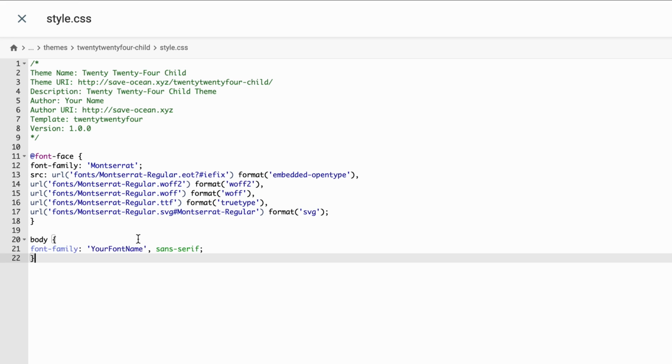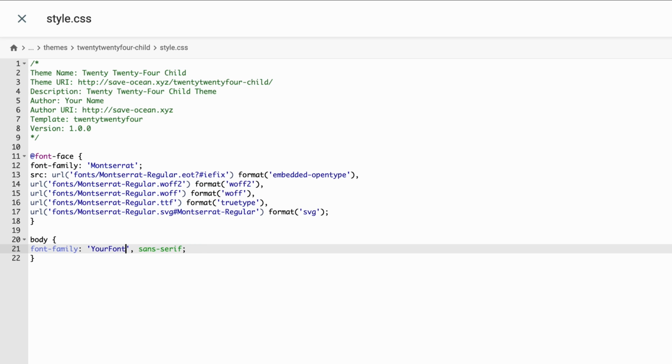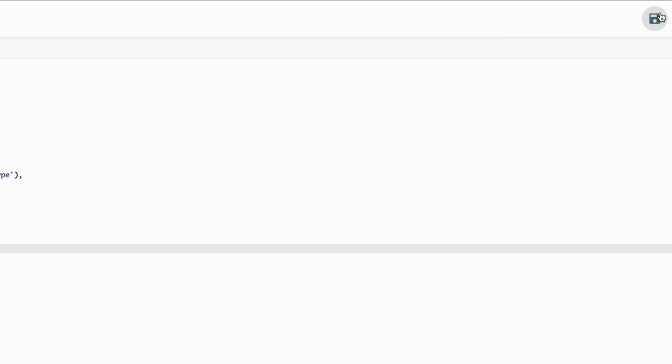Lastly, add this line to adjust the target elements as needed. In this example, I'm changing the body text. I'm also adding sans-serif here to serve as a fallback font that will ensure my text is still readable if the custom font fails to load for any reason. Phew, alright, all done with the coding part. Just remember to save your file.